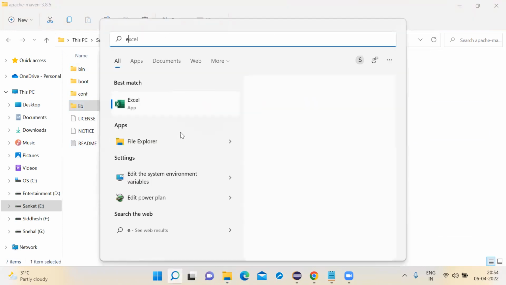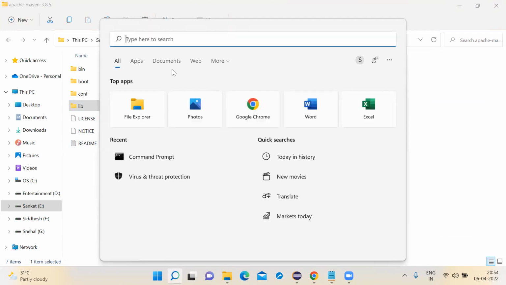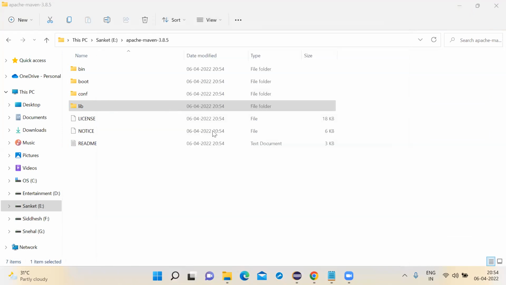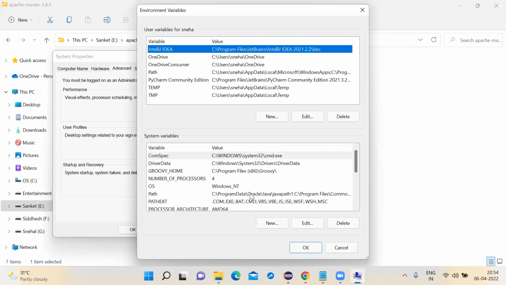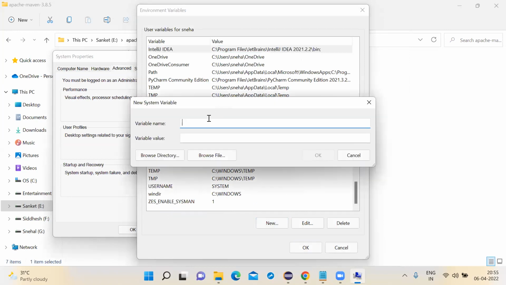It's Windows 11 now. Go to environment variable. Create a new variable. Click on new. MAVEN_HOME in uppercase, underscore HOME. Paste it. Click on OK.